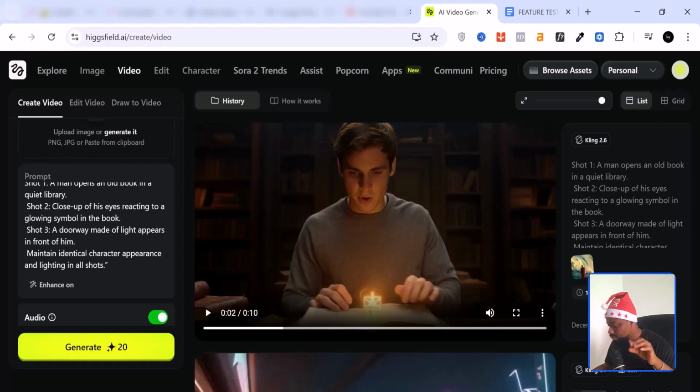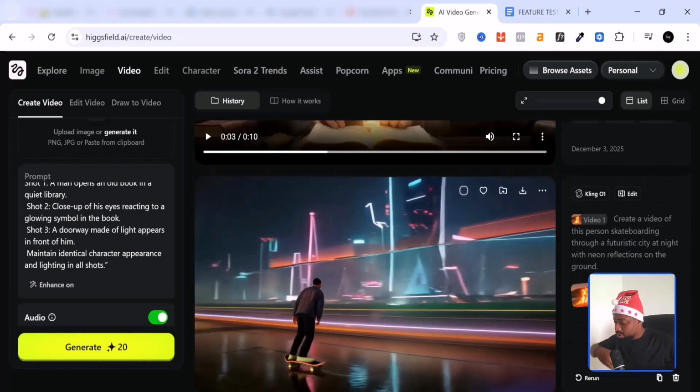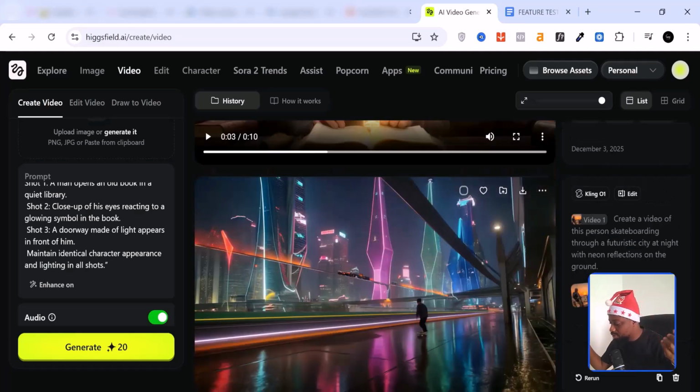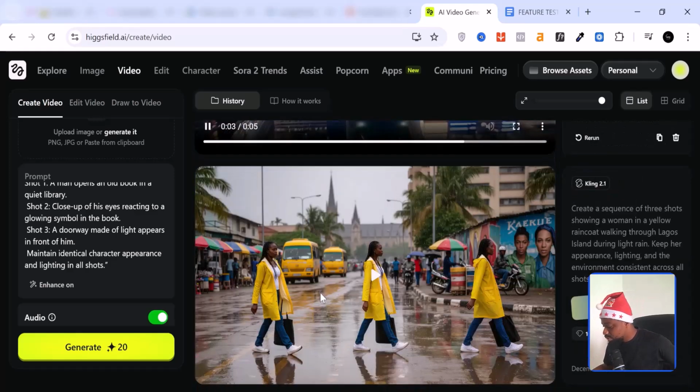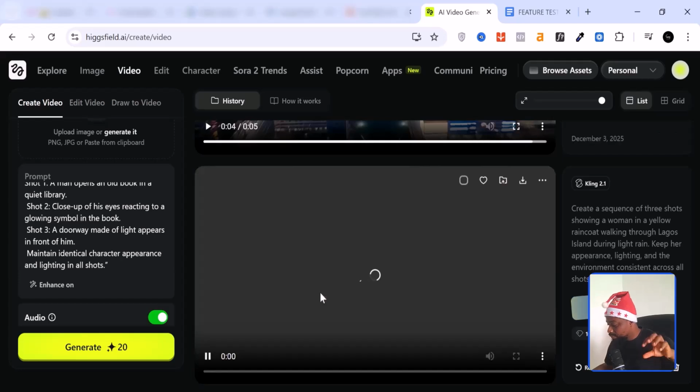I also used it for this one too. This one, I gave it an image, and it transitions from one shot to another, where the person comes out from a room and he's now skateboarding in a futuristic city. So there's another one. This man, I also gave it a reference image. This man from the room, he jumps to skateboarding again in a futuristic city. And this one, I also gave it a reference image of this lady in Lagos, Nigeria. And as you can see, you see the shots it takes. This is also a multi-shot video.